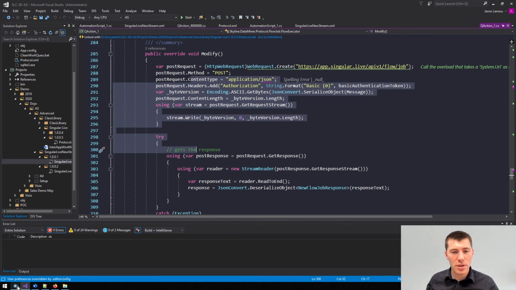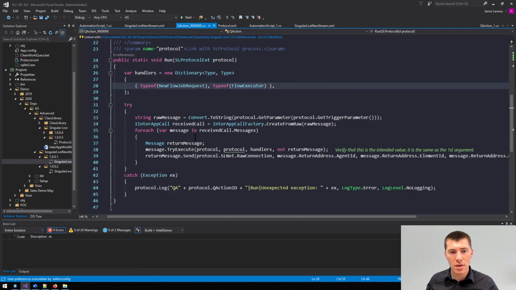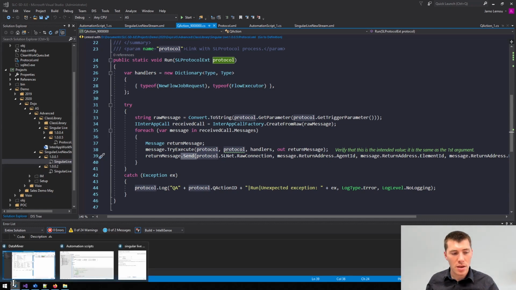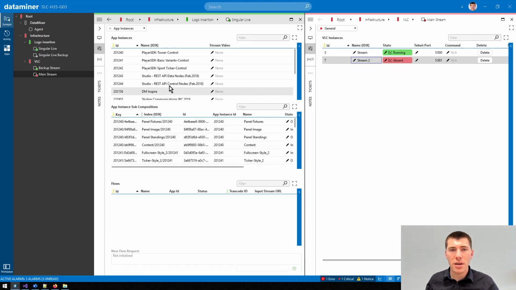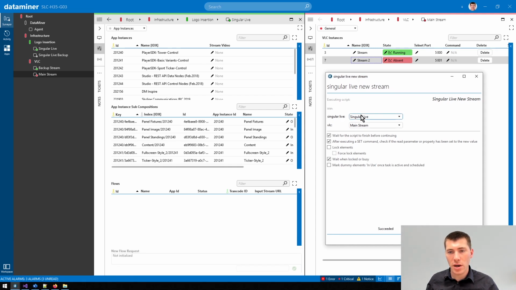Now, let me show you this in action, how we use the executor and all the interrupt features to send back the data to the automation script. As you can see on DataMiner, I have a Singular Live element where I don't have any flows, and I also have one stream available to make a new stream. So let me show you this. I open the new stream script where I use the Singular Live element and the main stream.